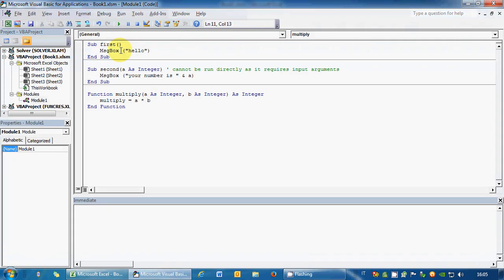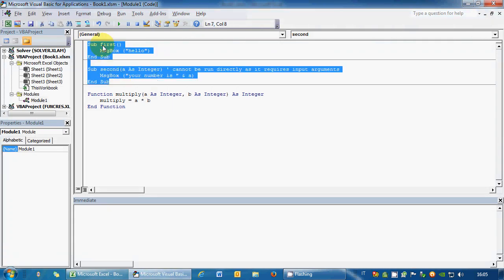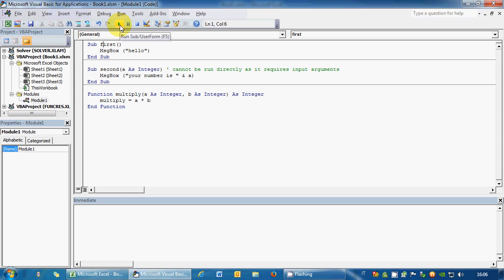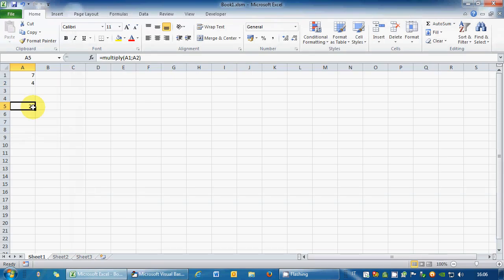So let's repeat. A subroutine can be run directly from here, clicking this button, only if it doesn't have arguments. If it has arguments, clearly you cannot run it directly from here, because you cannot submit the argument. A function can never be run from here, also in the case when it doesn't have arguments. On the other hand, a function can be used in an Excel sheet.